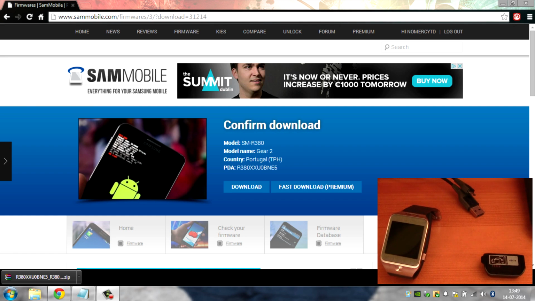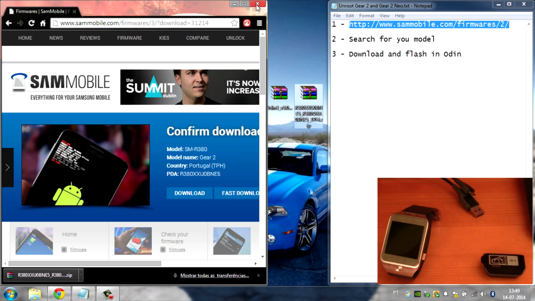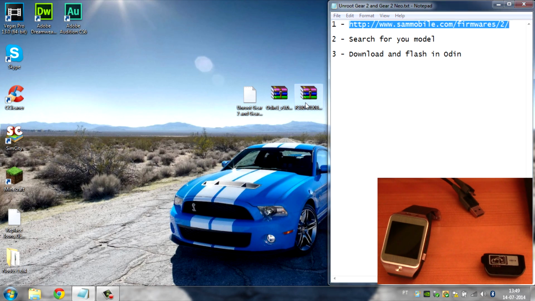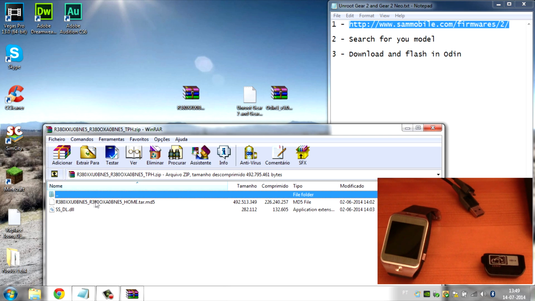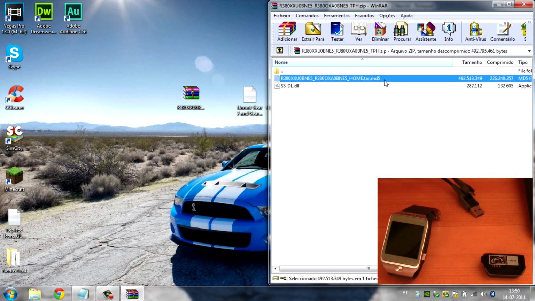Okay, so now that the download has finished, it is right over here. I'm just going to put this right here, and I'm going to drag this over here to the desktop. Okay, now you can close your browser. So here, if you open this up, you will find this tar.md5 file.